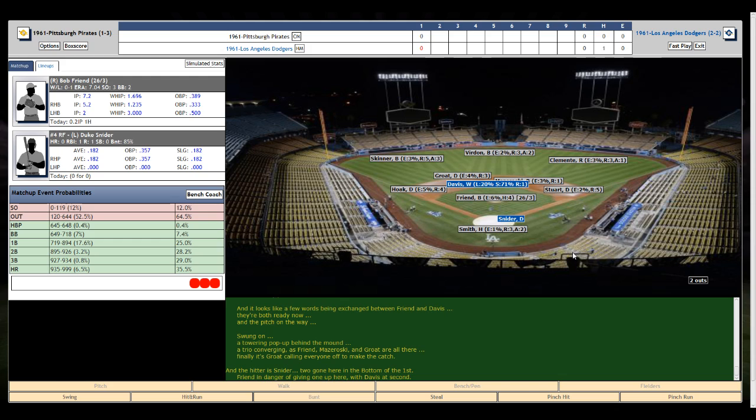There we go. Duke Snider's batting .182 this season for the Dodgers. This being, I believe, his last year, too. Here's the pitch. 4-4-8.